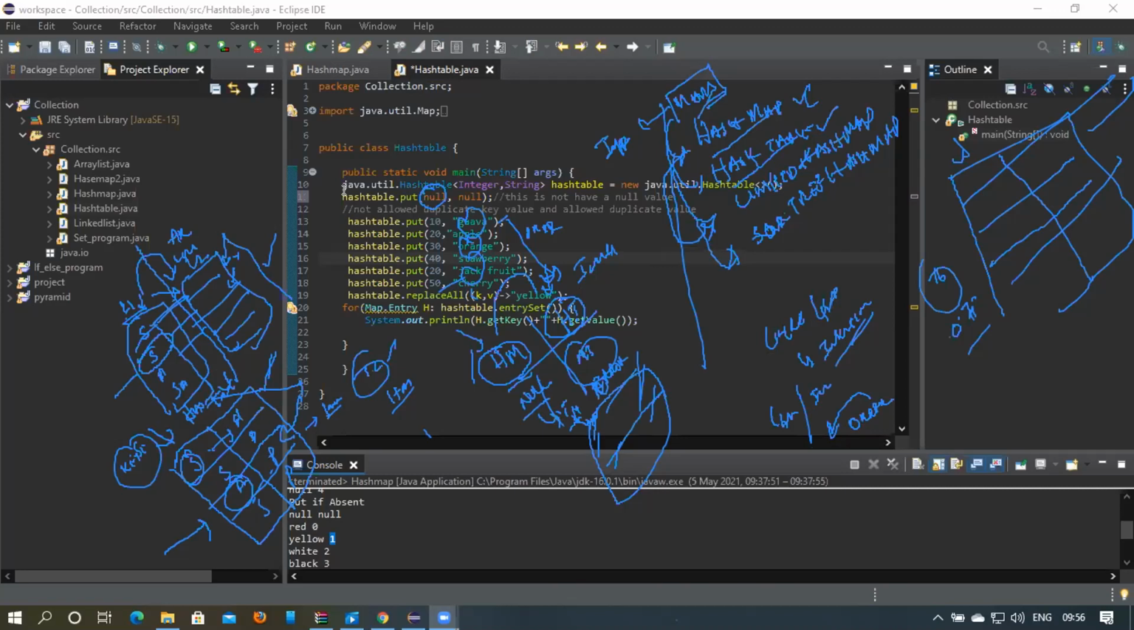The memory of this one would be random. It is not continuous memory. So that is the basic difference between an array list and a linked list. An array list will have continuous memory allocation, whereas a linked list will not. But both will maintain the insertion order, but not in sets.